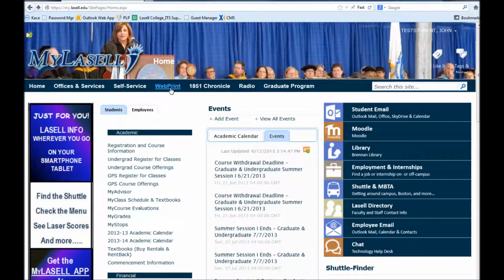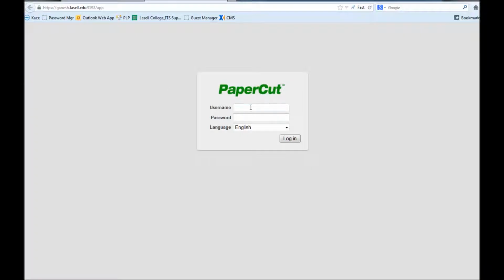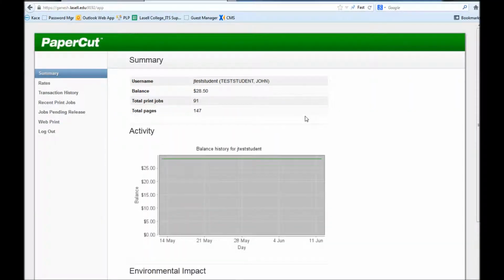Let's look at web print up here in the top middle. Click on that and go ahead and enter in your user ID and password one more time. Once logged in, you'll see your printing balance. This will also show up on the computers when you log into the public computers, and your printing history.